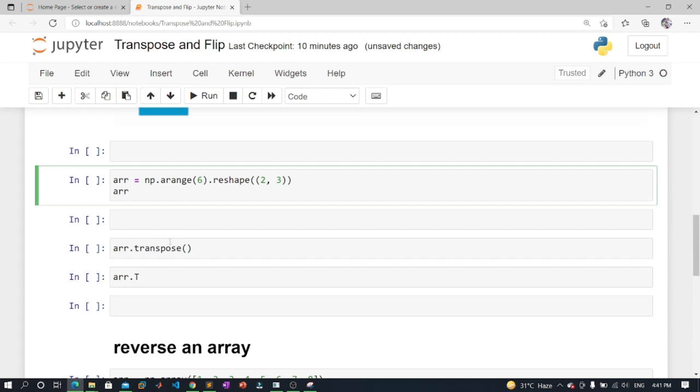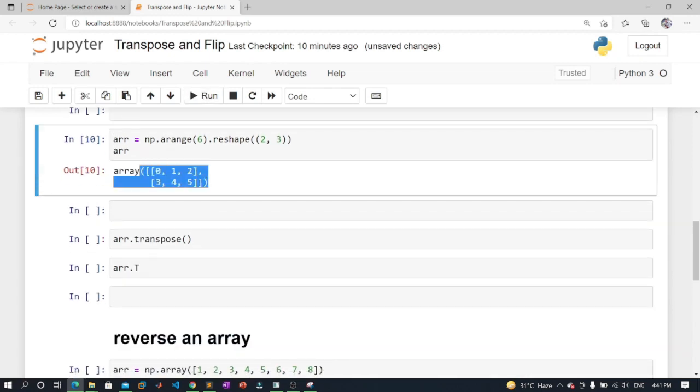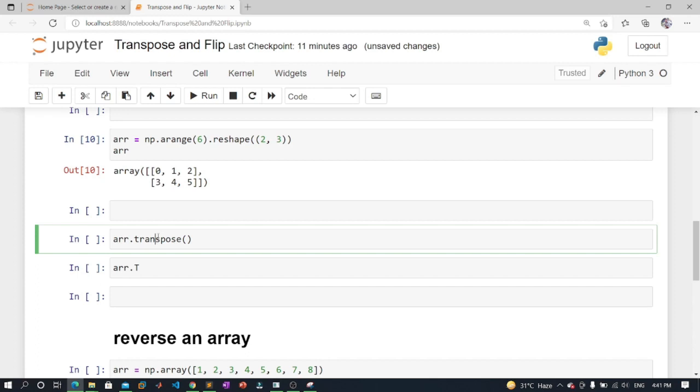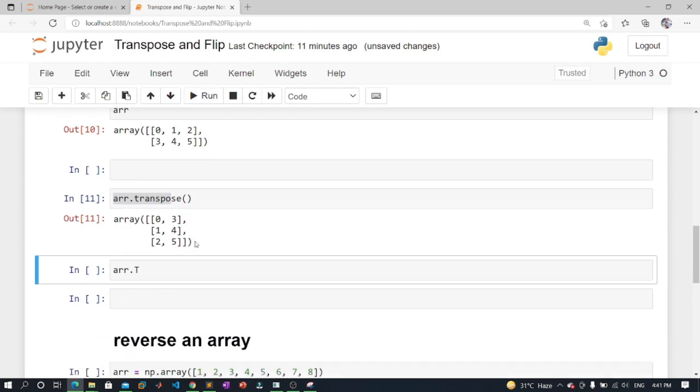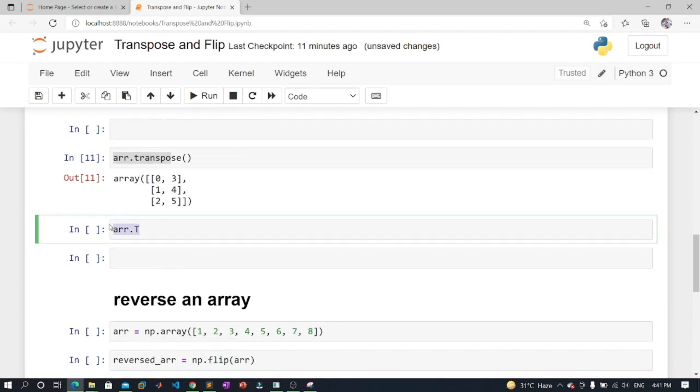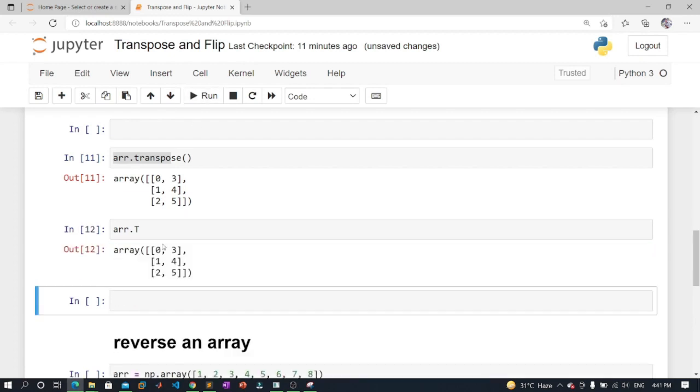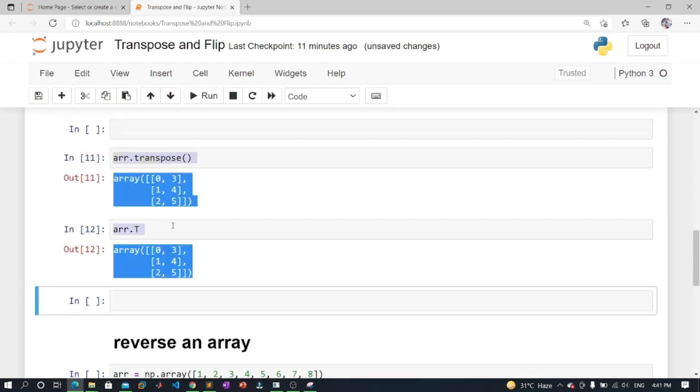So if you start with this array, run this array, and transpose your array with this function. Okay, so this is the transpose result of this array. Also you can simply use arr.T, same results.